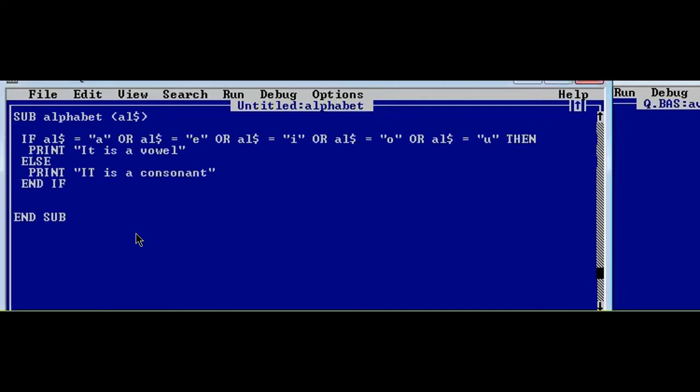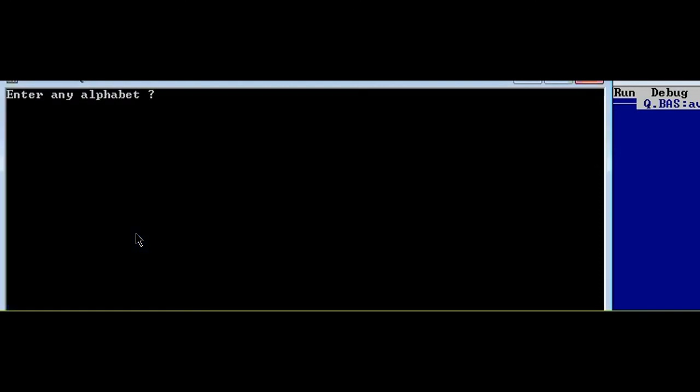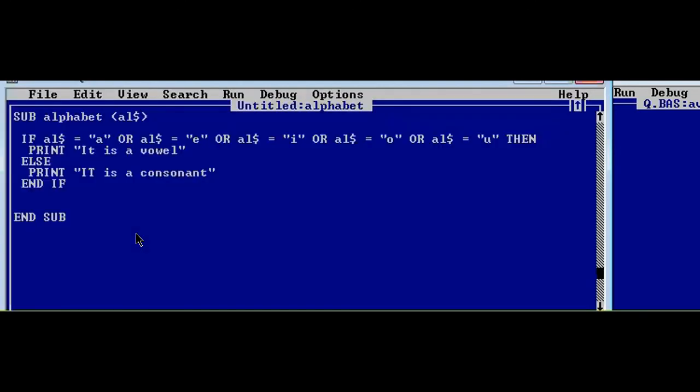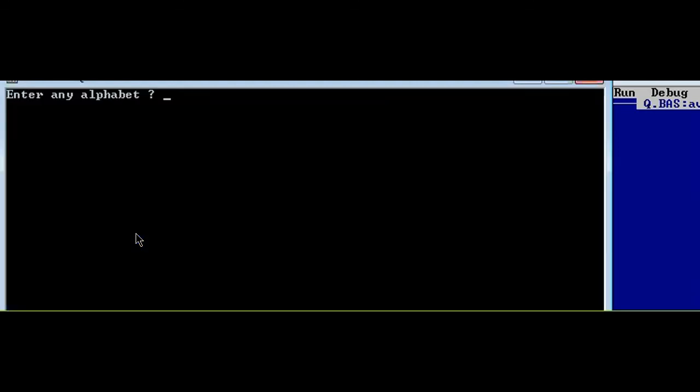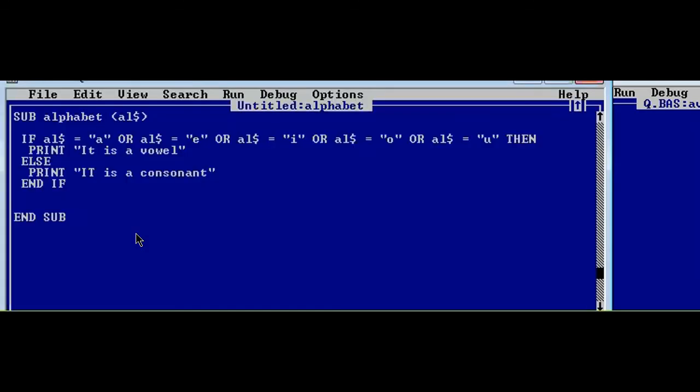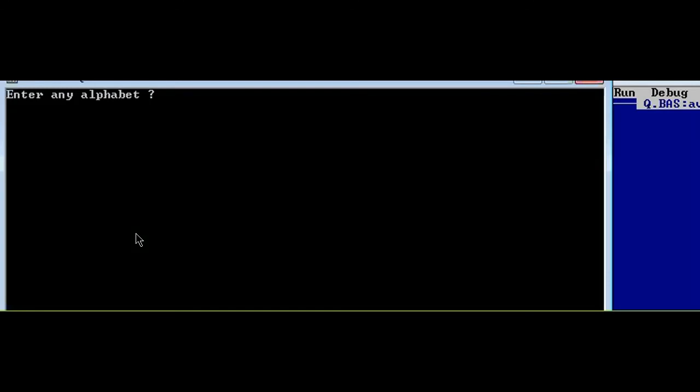So what we'll do is, let's see the output first. Okay, suppose user types A, it is vowel. If user types T, it is consonant. Now see one more thing over here. If user types capital A, then what will happen? It is displaying it is a consonant, which is incorrect.